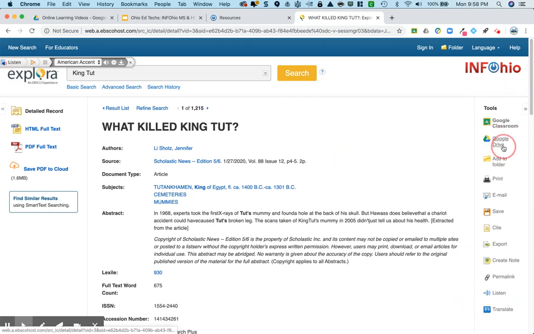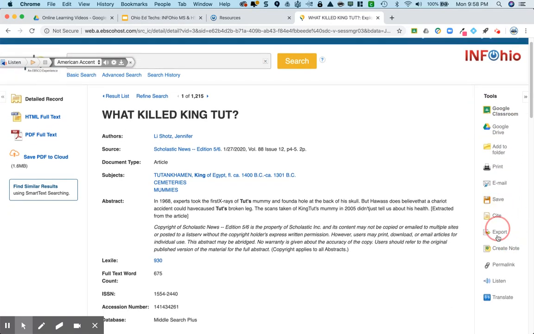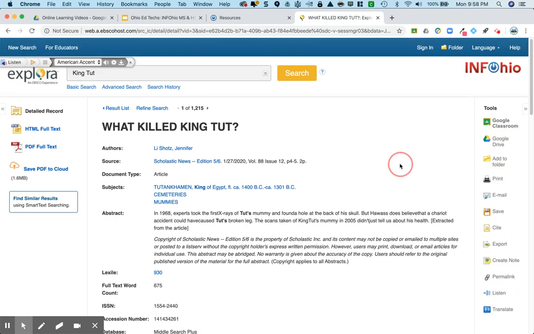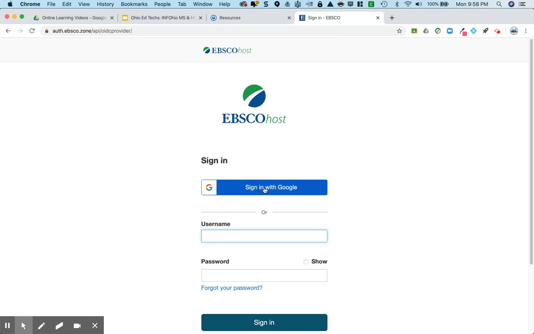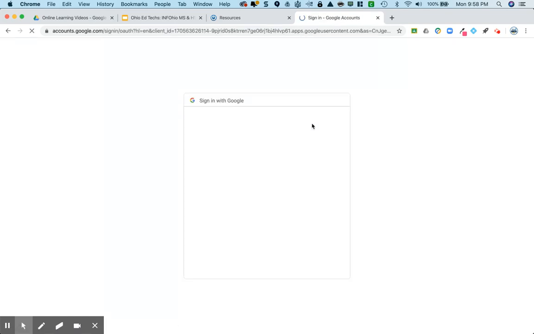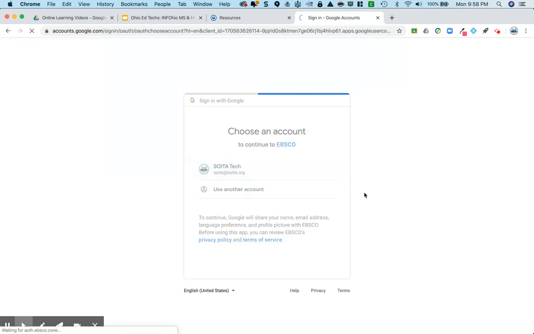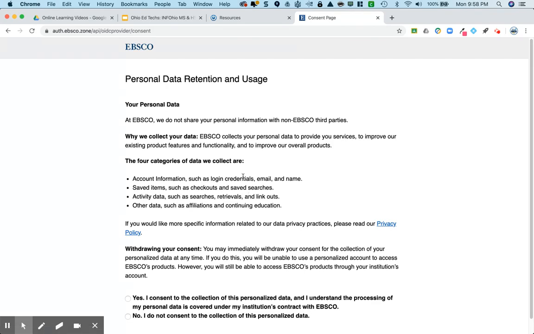So if I need to add this to my Drive, my Google Classroom, teachers, if you find something you want to share to Classroom, you can do that. You can cite and save and email, all of these options here. All of the EBSCO tools have accounts, so you can create an account. You don't have to. You're accessing it through INFOhio. You don't have to, but you can create an account and sign in with your Google account if you have one.